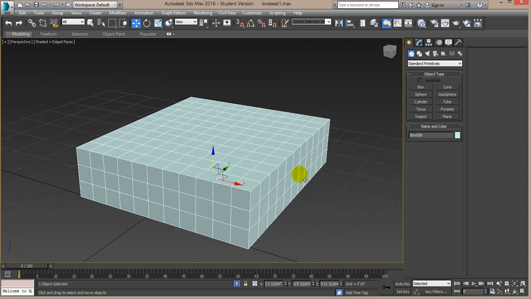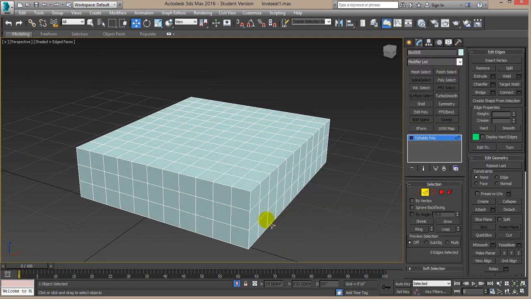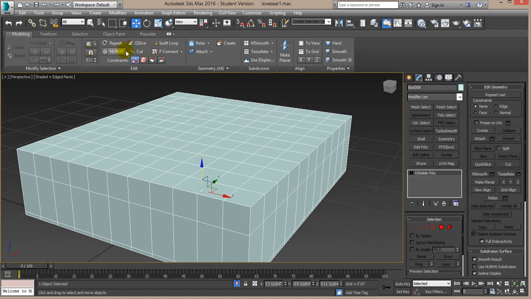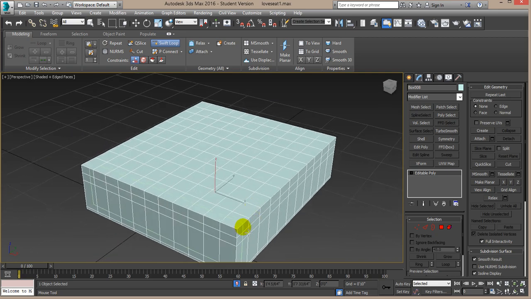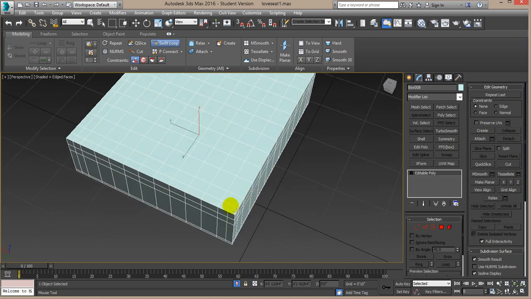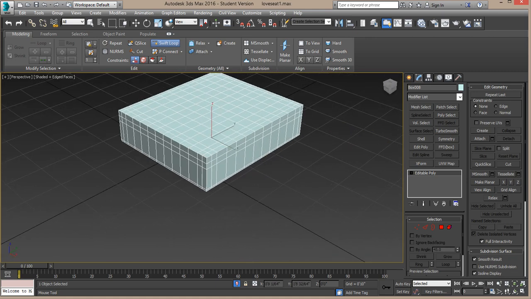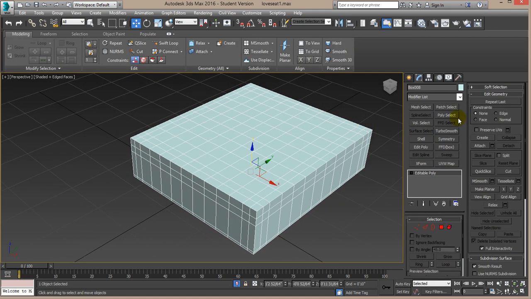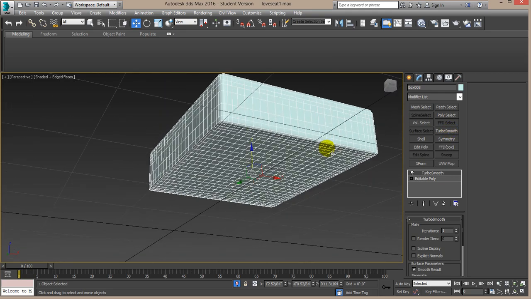We're going to convert it to editable poly, and I'm going to move some of these loops to the edge. I'm going to add a few more here using Swift Loop, because I don't want the corner of this cushion too round. So this is just to control it, to make it a little bit smaller. So once you're done, we will add again the cloth. Turbo Smooth first.